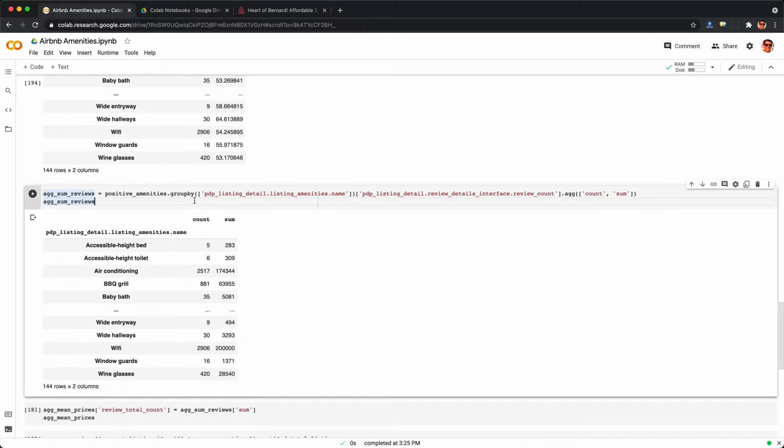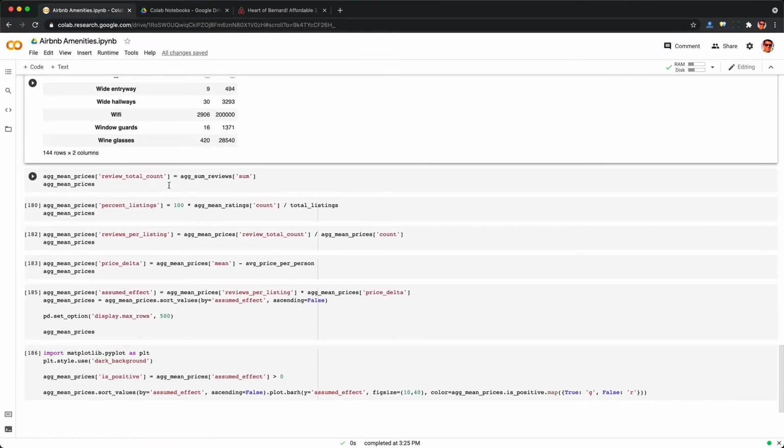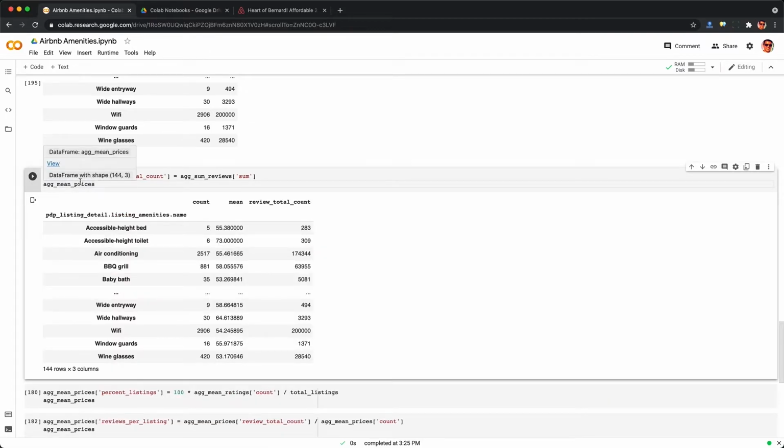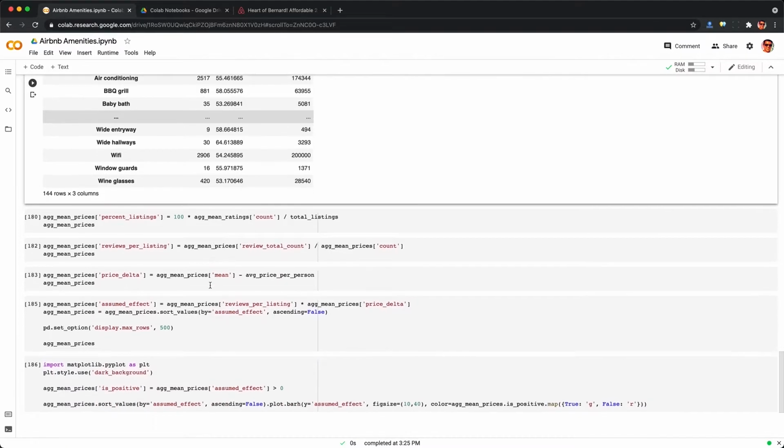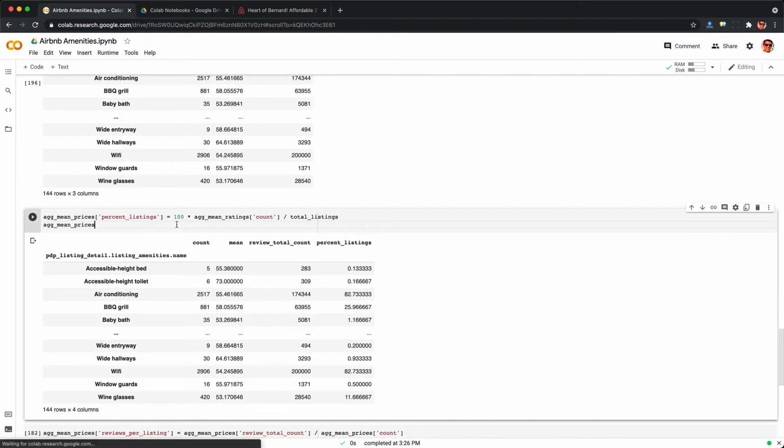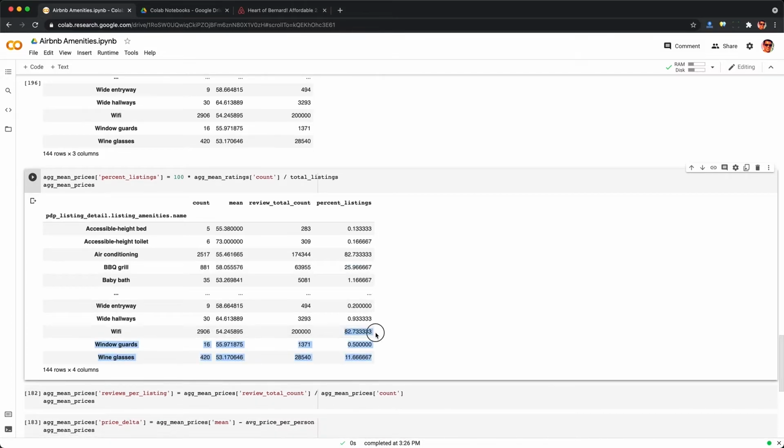And the other thing I want to do is get a sum of the review count for each amenity. This will act as a proxy so I can figure out the number of sales these are getting. Now I'm just saving that review total count in my original data frame that I'm working with for the stats. And I'm going to add yet another column to figure out the percentage of listings with those amenities. So for example, I can see that 82% of the listings have air conditioning, 25 or so percent have a barbecue grill, but only 1% have a baby bath. And of course, everyone has Wi-Fi.